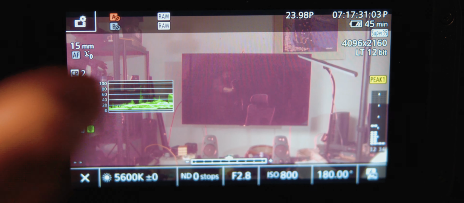Now the first thing that we're going to do is go onto the menu. You can see I have my iris set to 1/3. There's nothing really you want to turn on here. If this is off, you want to turn on extended ND range. That allows you to go all the way up to 10 stops of ND, which is going to be helpful when you shoot outdoors.